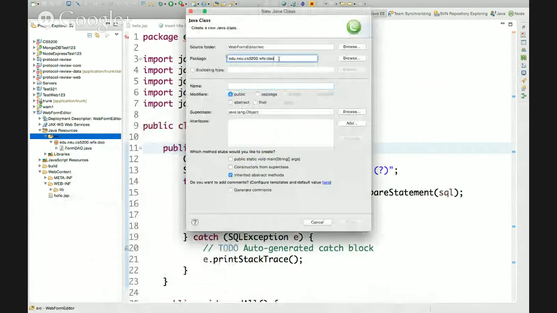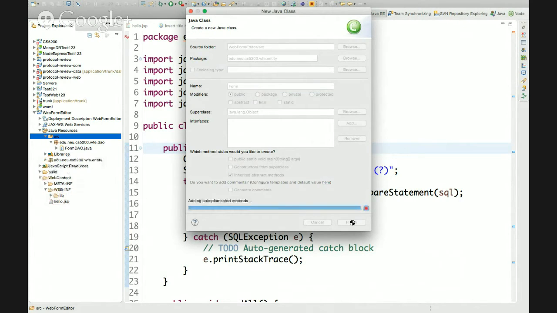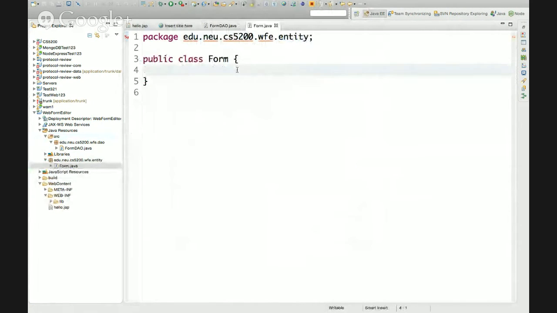So I'm going to put it in a separate package. I'll put it in entity. And I'm going to create a class called form that can hold all the data about a form, which is very simple. It's just a single string in this case, but it could be something more sophisticated. So let's create that, and there's our form. And here we're going to have a simple private string name. And the schema of our object model mimics very closely the schema of our relational model. And that's on purpose.